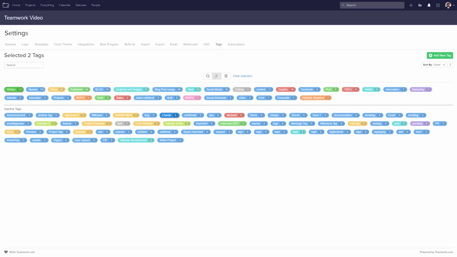If we've selected more than one tag, we can merge these 2 tags, and we can also delete these tags here. And as well as being able to create a new tag on a specific item, we can also create new tags here. And that's it. That's how easy it is to use tags in Teamwork Projects.